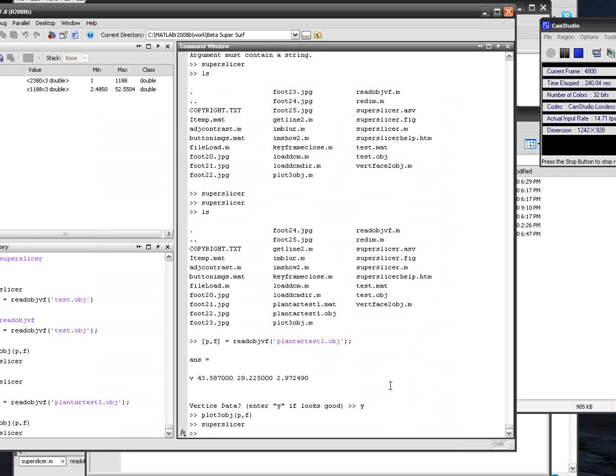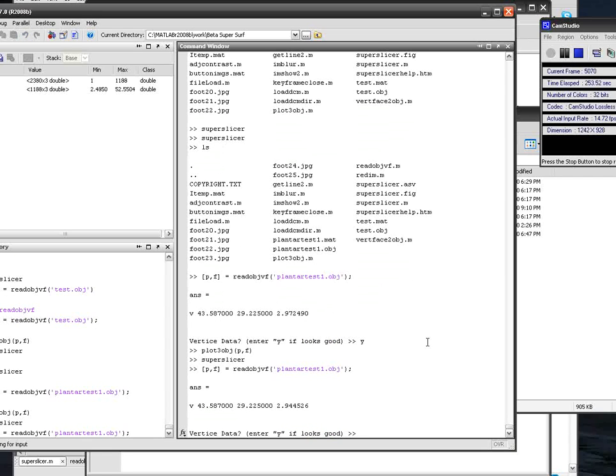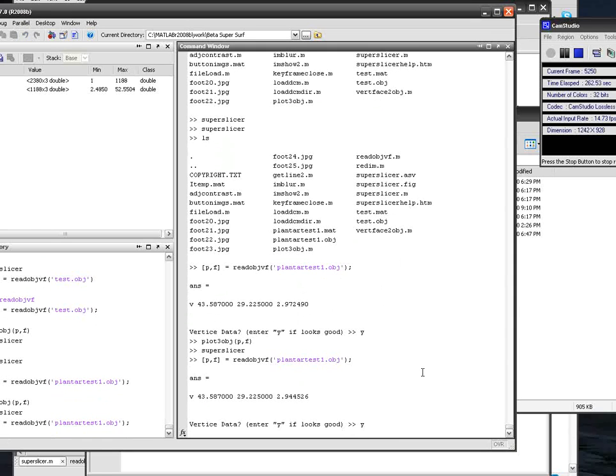And now what we want to do is view this object. So we're going to use this command called read object VF. And so I'm going to run that. And it says vertex data, enter yes. Yeah, that looks like vertex data, so yes, it looks good. Hit the yes button. And it's done.